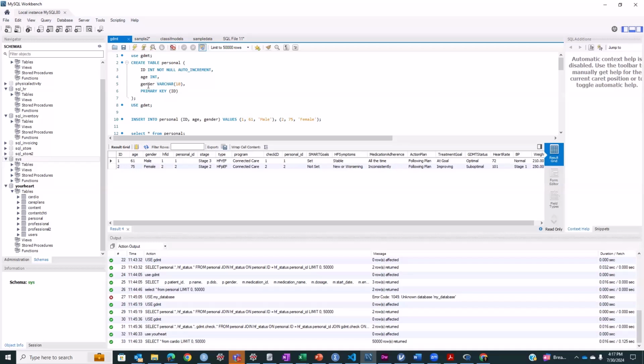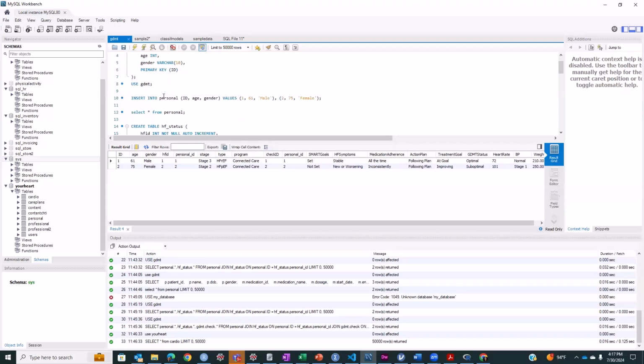And then you create your other variables. So we have an age, which is an integer. We have gender, which is a variable character, and we only need 10 spaces because it's going to be male or female. You could actually, female is 6, so you could put this down to 6 if you needed to. You also want to identify your primary key. In this case, that's your ID. And so then we're going to enter values. We just created a couple records here.